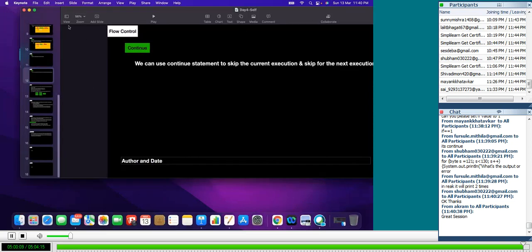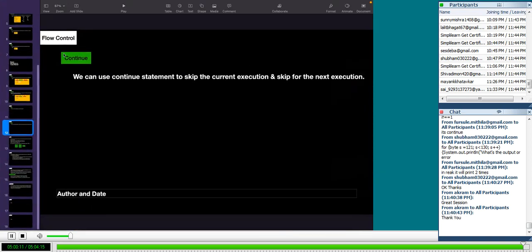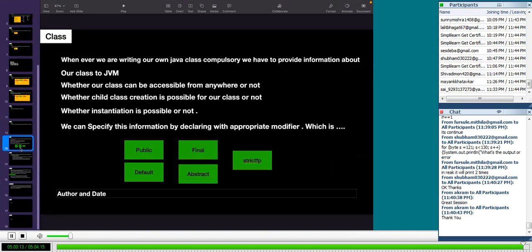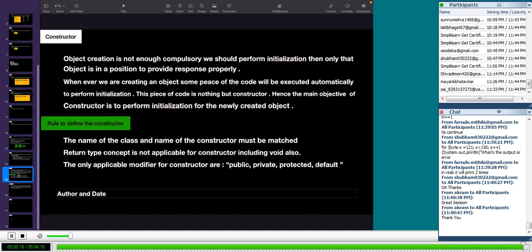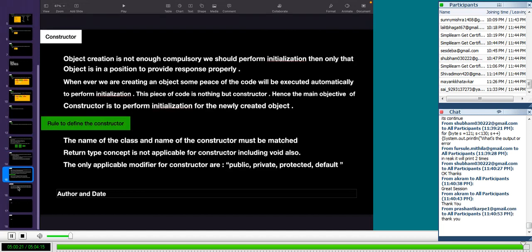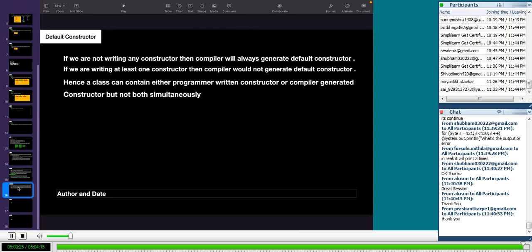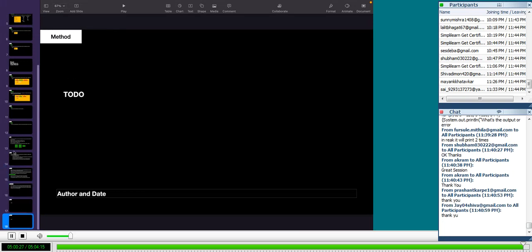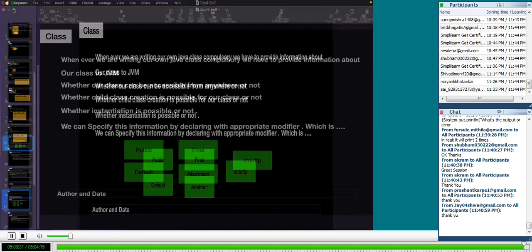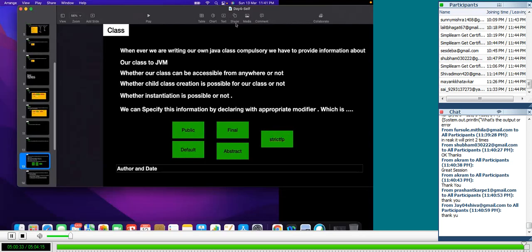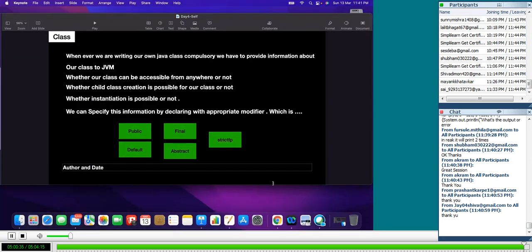Next class is more interesting. We are going to learn object-oriented programming, class, packages. I thought to complete it today only, but couldn't because I need to give answers to each and every one. I don't know if anyone has any question. So we will learn all these things. But from next class, we will be having more interactive sessions.